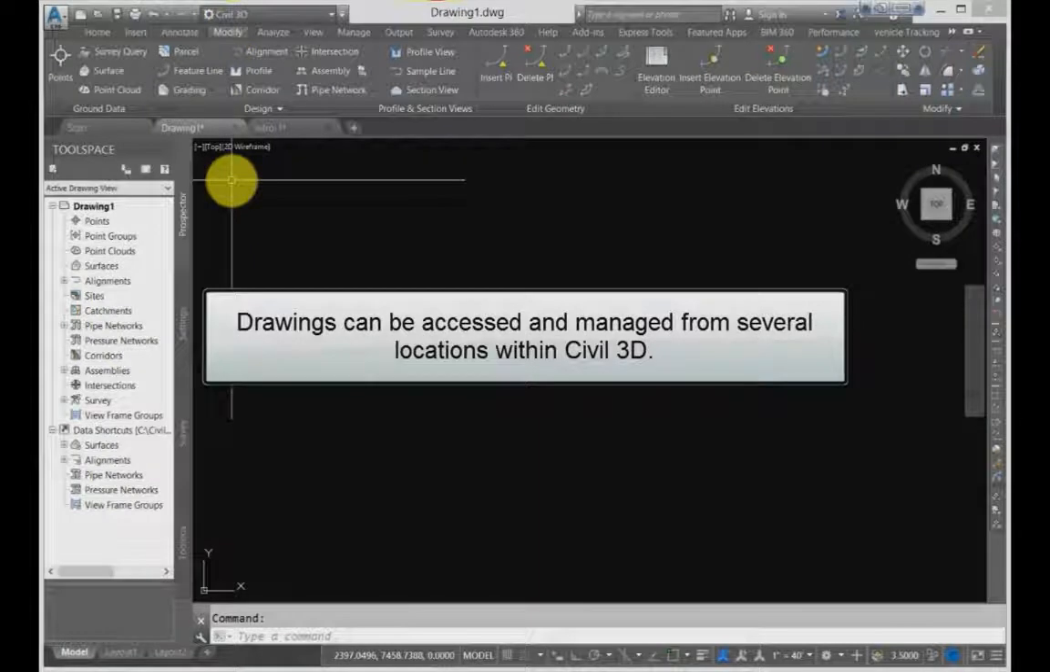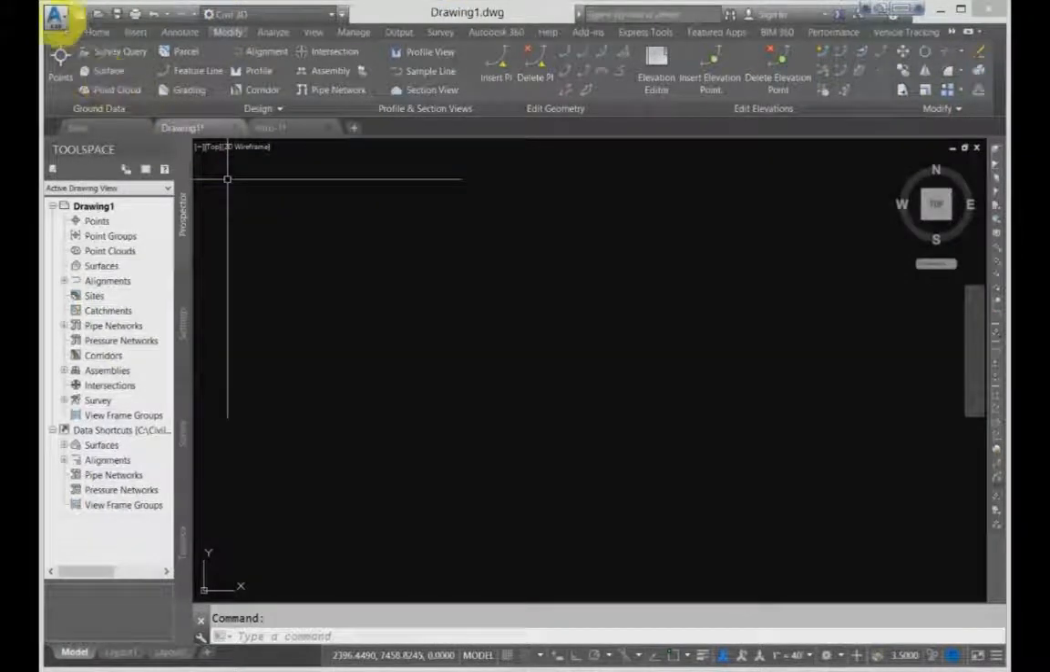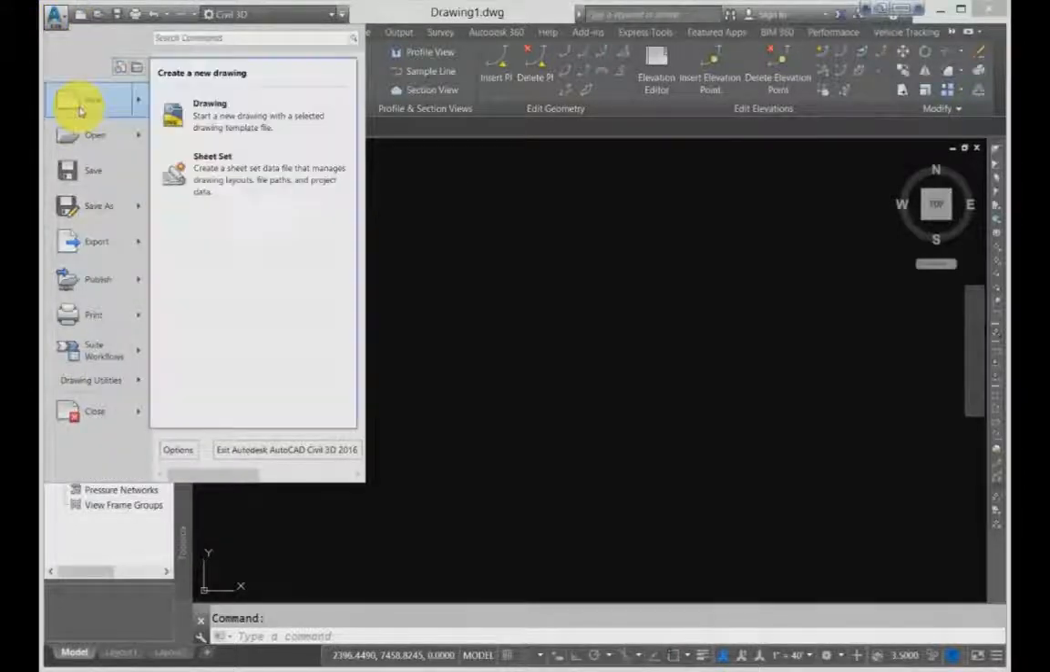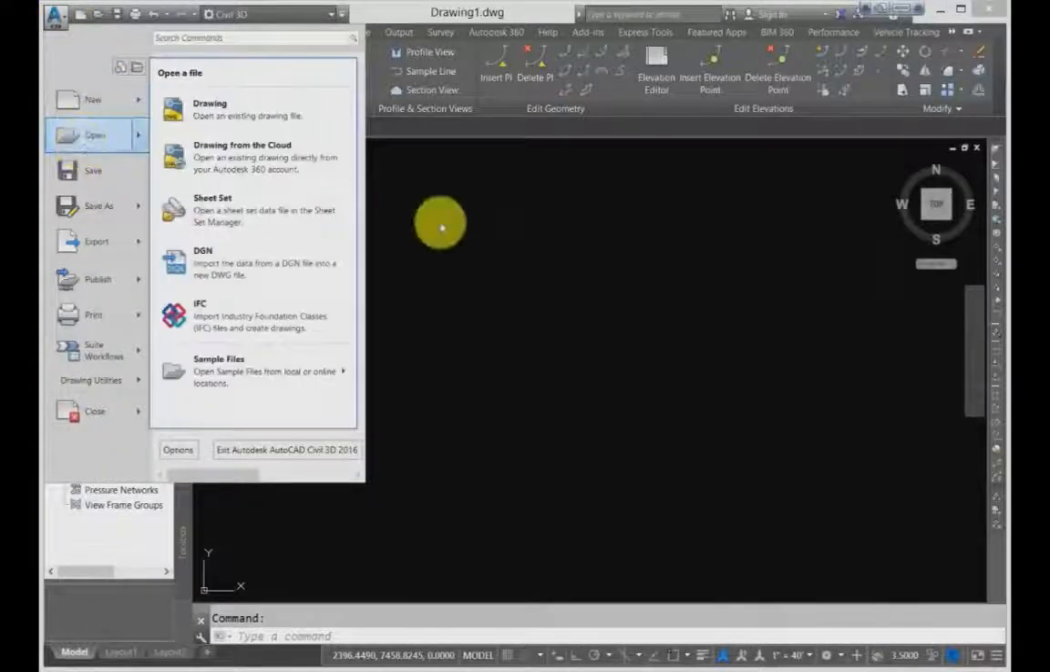Drawings can be accessed and managed from several locations within Civil 3D. First, click the Application menu and you'll see the classic New and Open commands. In addition to that, you have a list of most recently used drawings. Any of these drawings can be selected to be open.